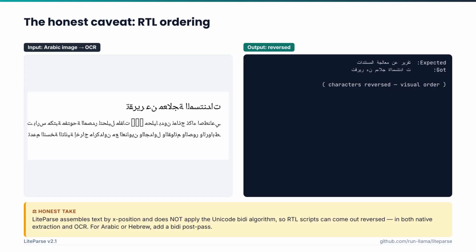And here is the honest caveat. LiteParse assembles text strictly by horizontal position and does not yet apply the Unicode bidirectional algorithm. So right-to-left scripts can come out reversed, both in native extraction and after OCR. The OCR engine reads the Arabic correctly, but the order is lost when the words are lined up. If you need logical order Arabic or Hebrew, add a simple BiDi post-processing pass.